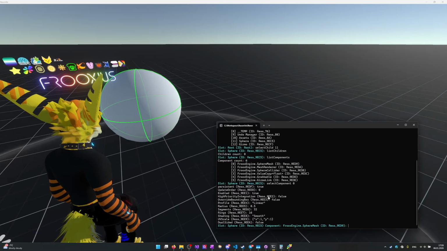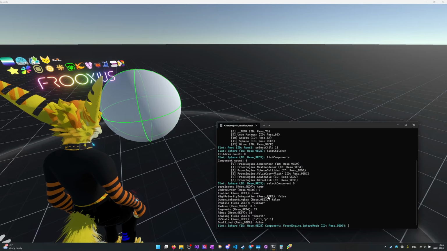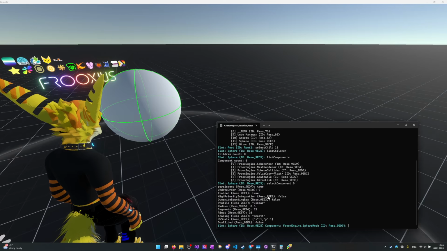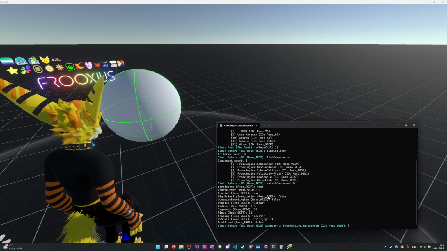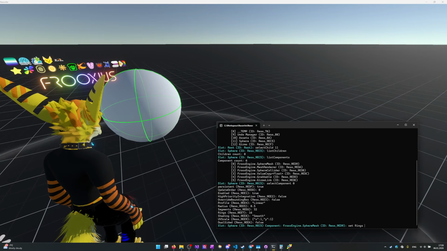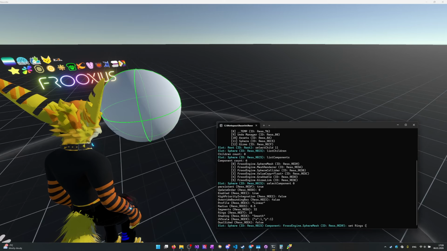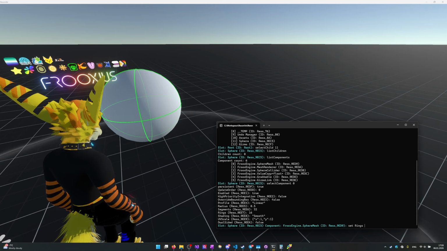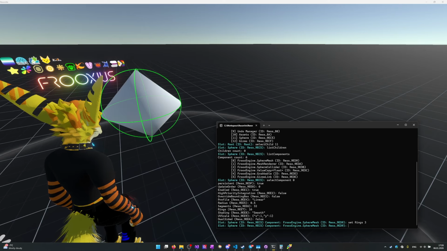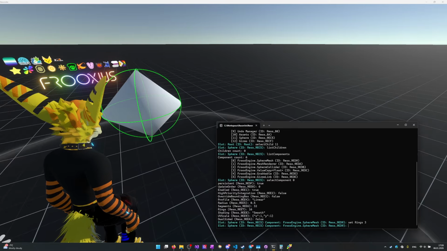There's, for example, rings, and I can actually set values. So I can, for example, let's change the number of rings. So set rings, and I need to provide the value of it. So actually this is just a simple one. So set the rings, let's do 3. There we go, and it's been set.